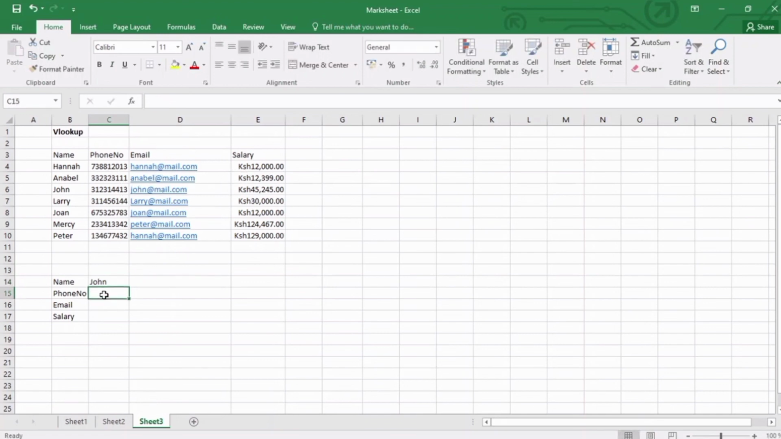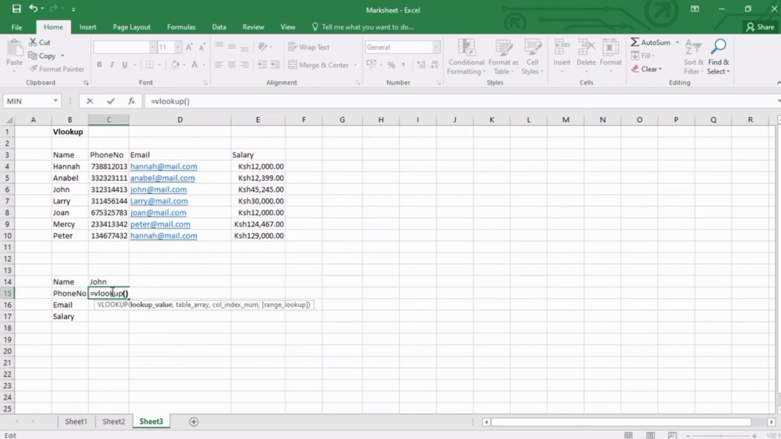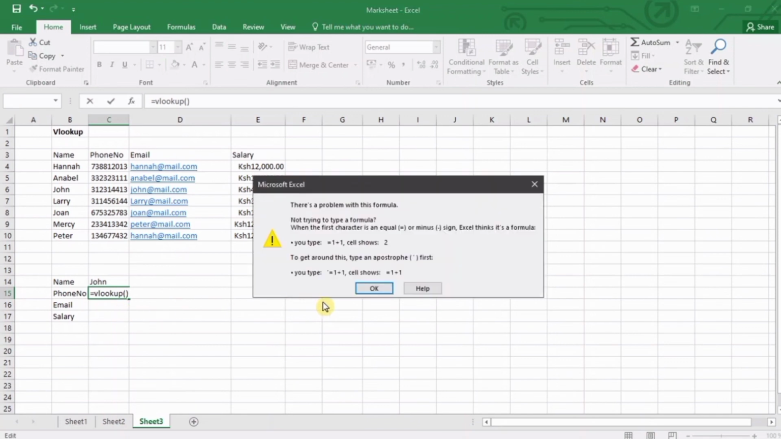So what do you do? You come here, you type equals VLOOKUP. Here it says it looks for a value in the leftmost column of a table, and then returns a value in the same row from a column you specify. By default, the table must be sorted in ascending order. For example, VLOOKUP. Then you open and close the brackets.